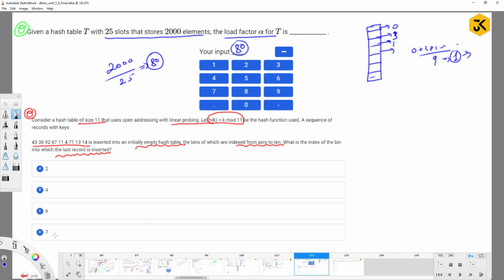So I think this will be the easy one. You can solve by yourself. So 7 will be the index position where your data is going to be inserted. Have you got it? Yes, sir. Good. Next one.